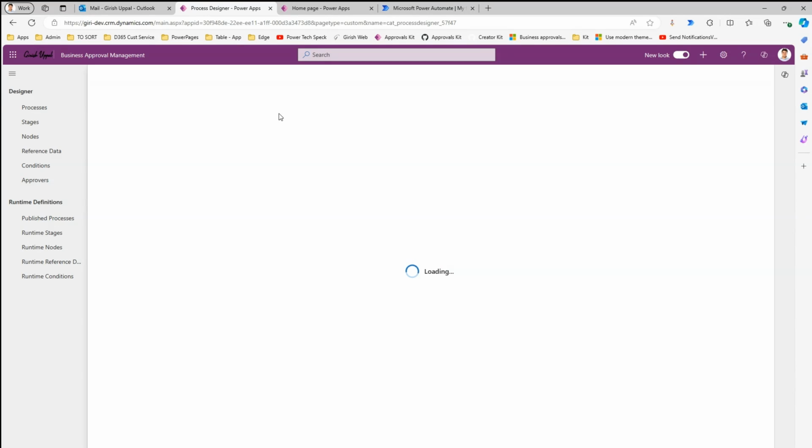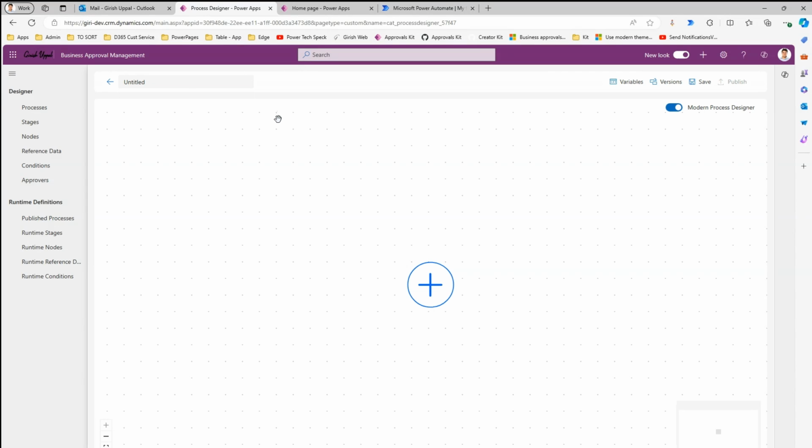Now, as this new process designer loads, I need to do a couple of things. So first, what I need to do is create an approval process. So here, I'm going to name it case management postcode request.